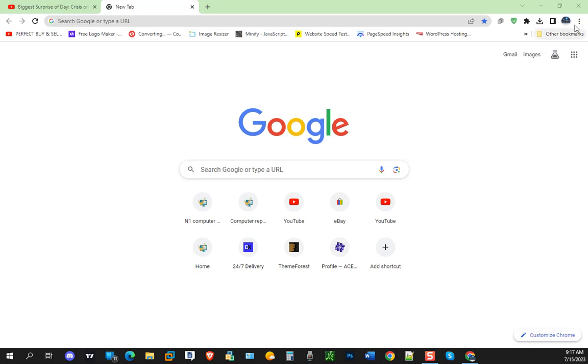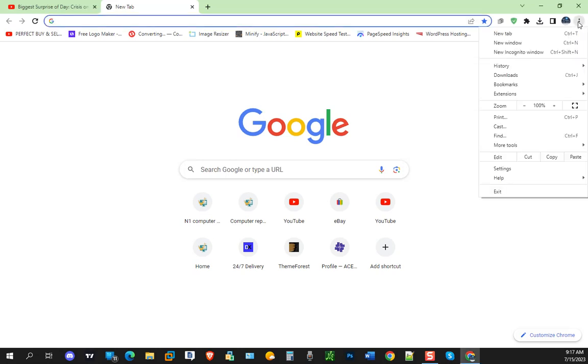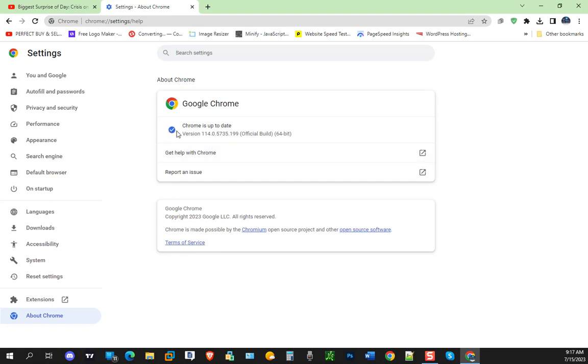So click on the three dots in the upper right corner, and then make sure your browser is up to date. To check that, come down here, click on Help and About Google Chrome, and if this check mark is blue, you are up to date.